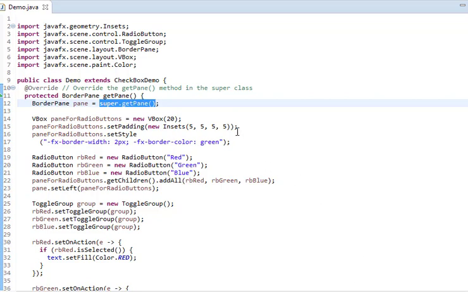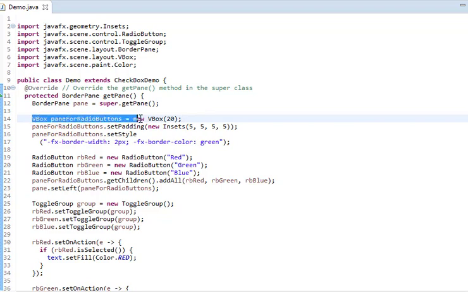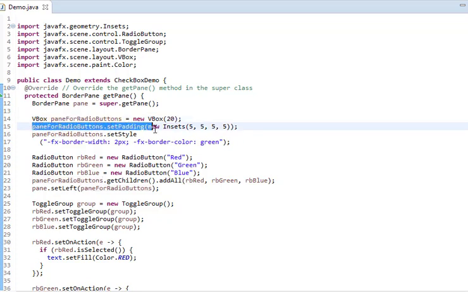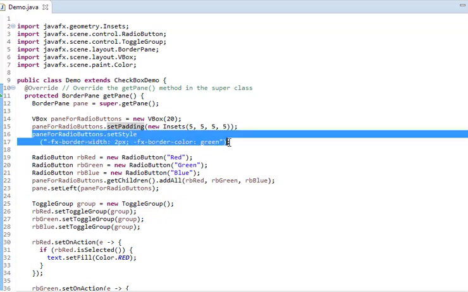So let's look at how we put the radio buttons together then. Well, as I said, we're going to put them in a V box so they'll appear vertically. We're going to call the V box a pane for the radio buttons. We're going to use a vertical gap of 20 in our V box. We're going to make a nice little border around the pane of 5, 5, 5, top, left, right, and bottom. And then we're going to set the style for our radio buttons so that they have a border color of green around the V box, not around the actual buttons.